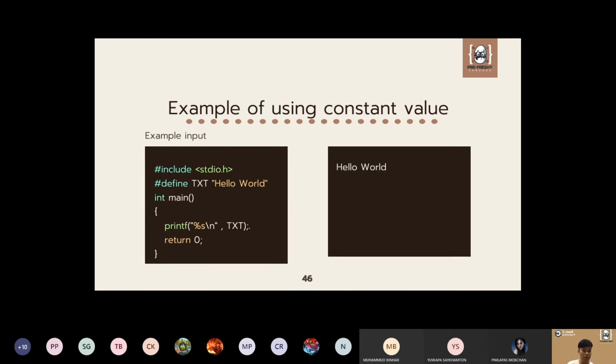In order to use the constant value that we assigned earlier, we can use just txt to declare the name of the hello world. And if we use %s, it will be equal to txt, which when it is output will equal hello world.